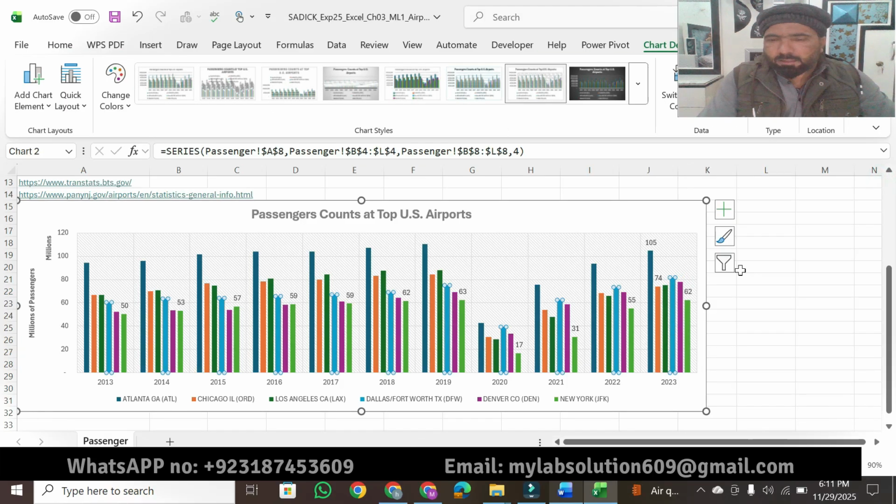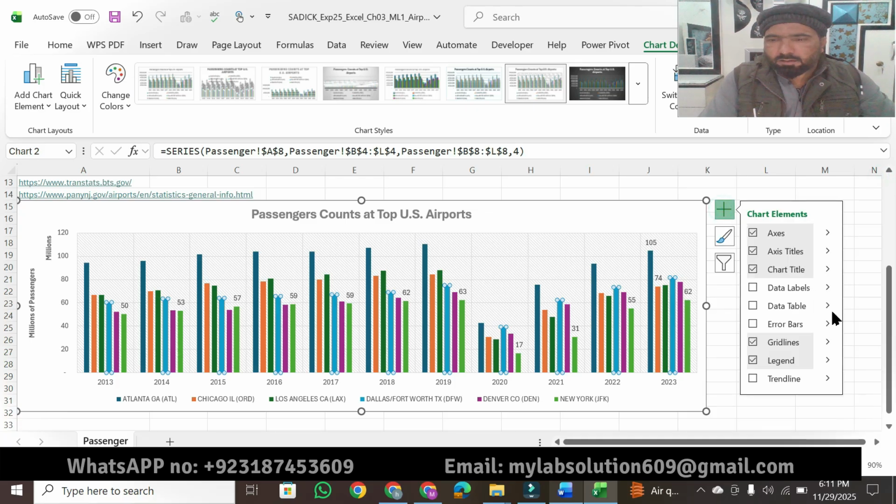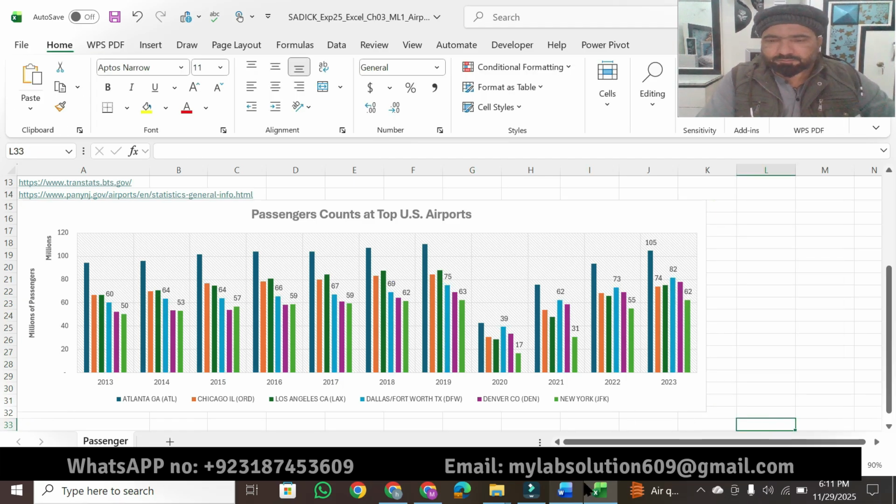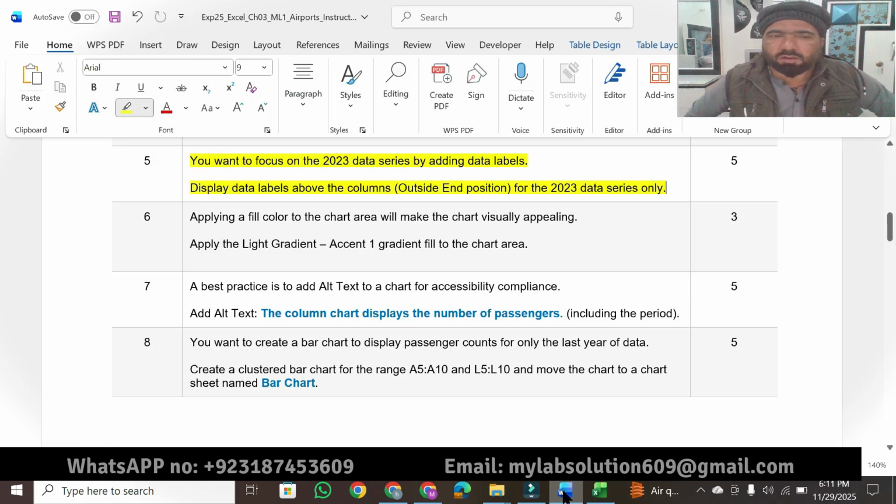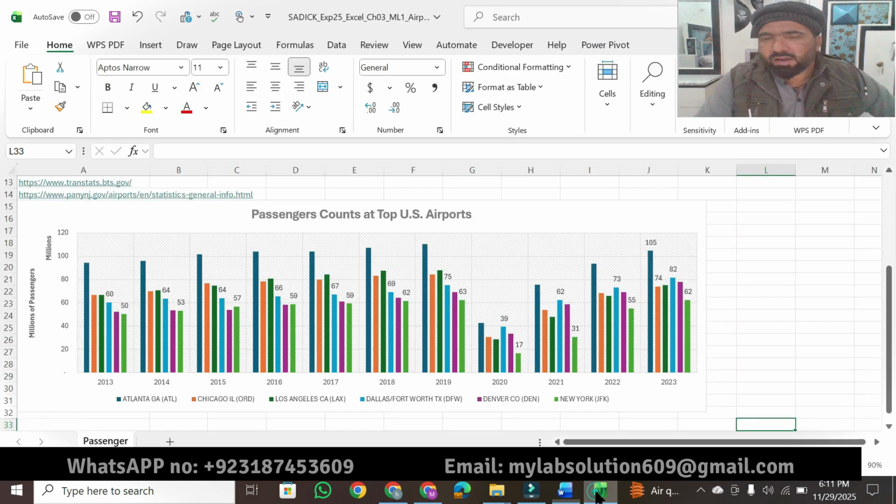Okay, outside. So question number 5 is done. In question number 5 we have to display the data label above the columns, meaning outside end position, for the 2023 data series only, and we have applied it and we get the result.